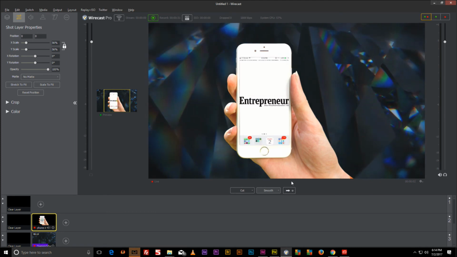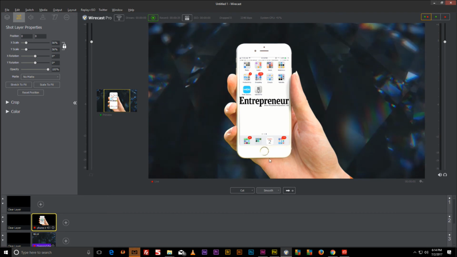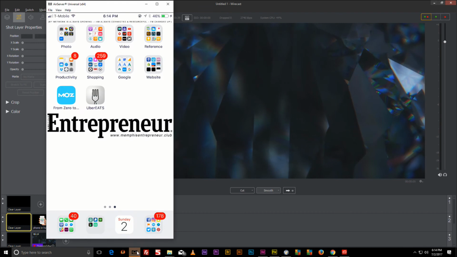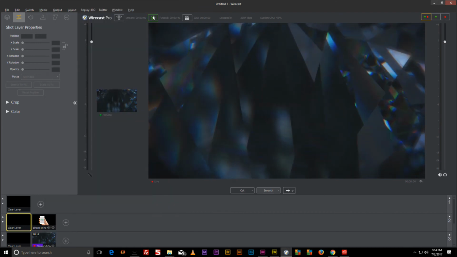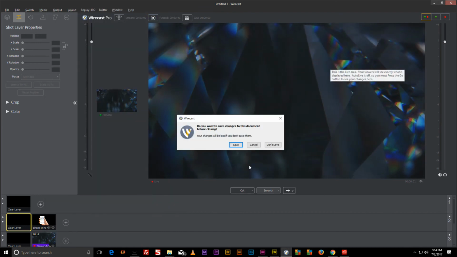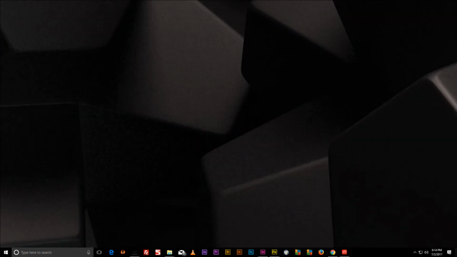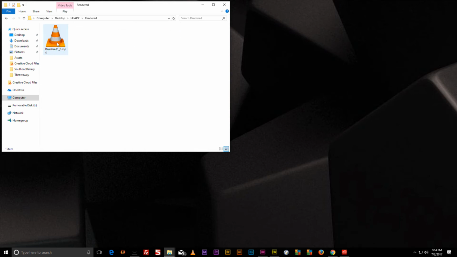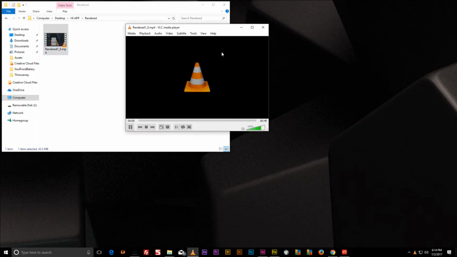And assuming that it worked properly, you can go and prototype this and then bring out the video. Stop the recording. I can close this, no need to save it. Open up our folder, rendered, and here's our video.